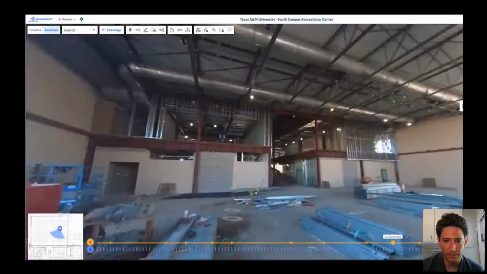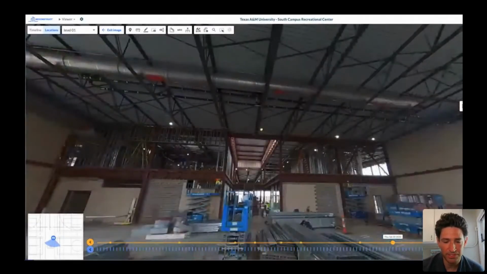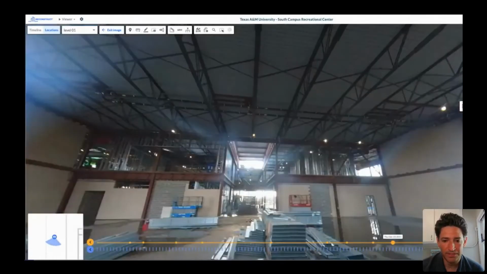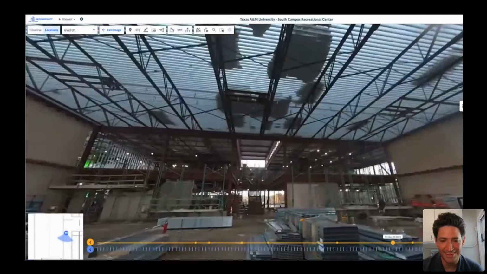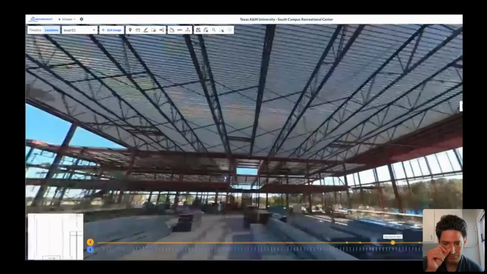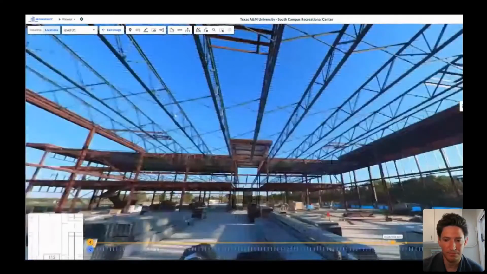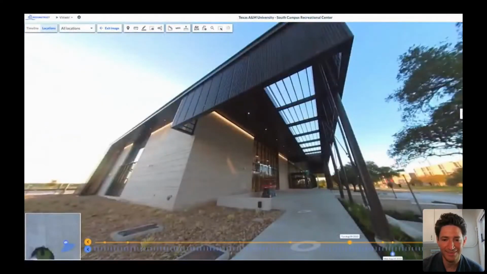This is another area of the project where you can see all of the HVAC, the temporary materials, all the equipment that was used to put together this shiny rec facility on this project.